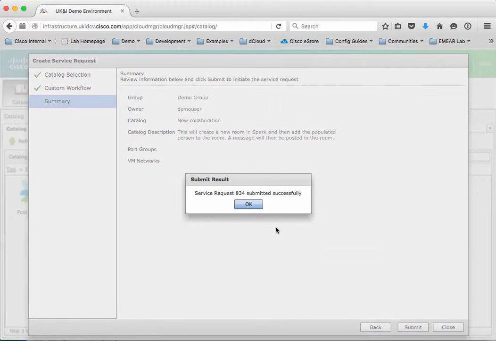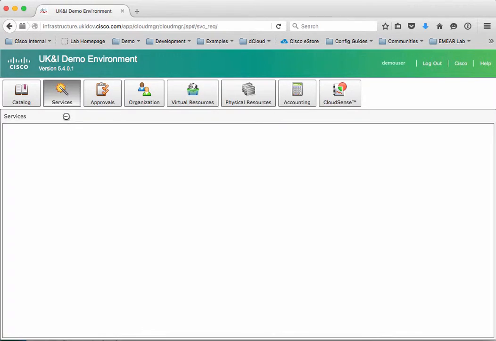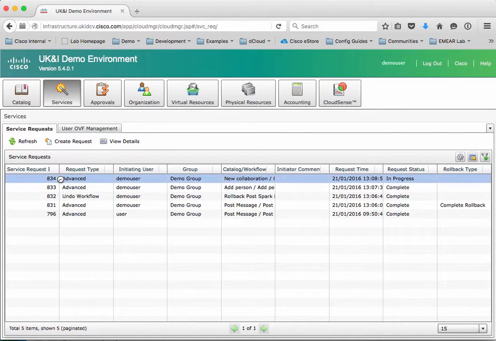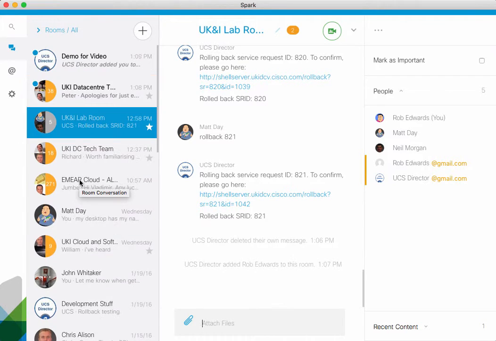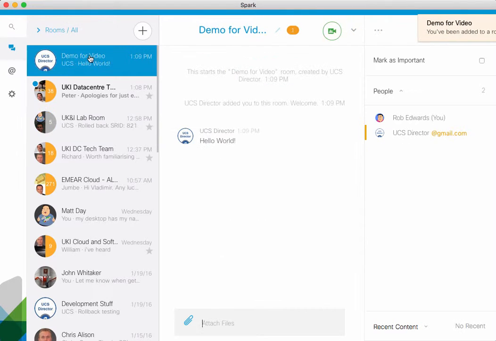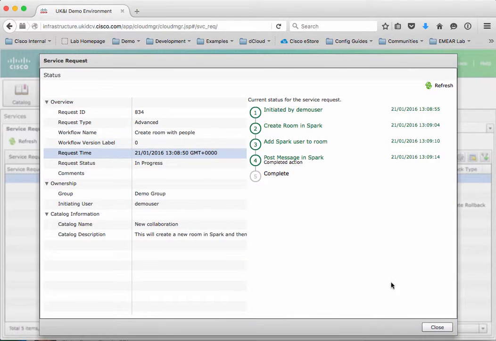If I submit that, again we can look at the progress of it. But if I flick back to my Spark room, we should see in a second that a new room will appear at the top. There we go, that room's been added there. So that room's obviously been created. I've been added in along with the UCS Director account, and it's also posted the message I wanted. And we should see this completed as successful.